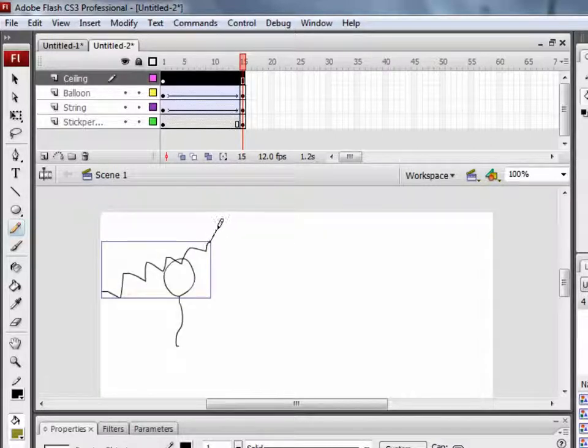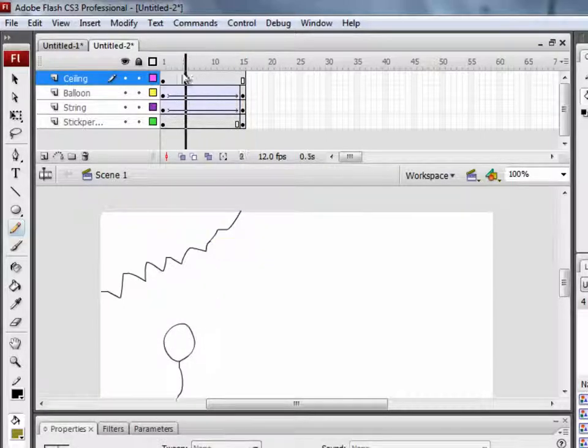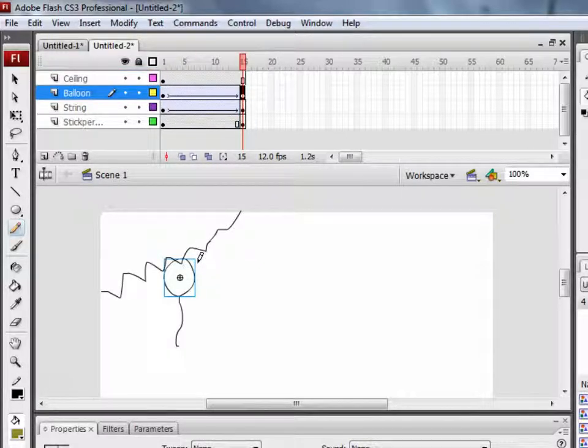There we go. Okay, so there's my ceiling. It'll be in all the frames because I don't have any animations, so I don't really need a keyframe. Just a blank keyframe is fine. So the balloon gets up to here, and that's where it's going to pop. So on frame 15 here, the balloon needs to pop.